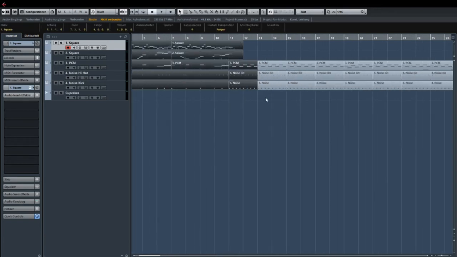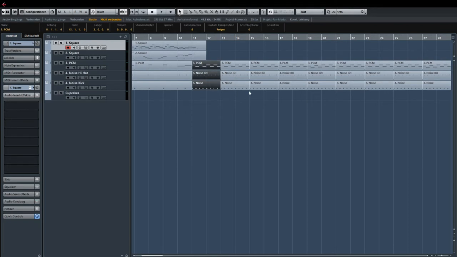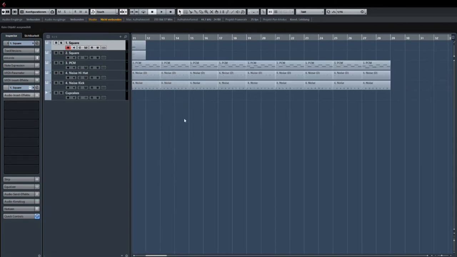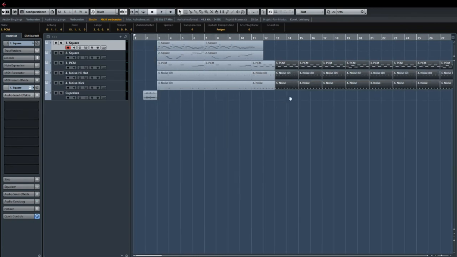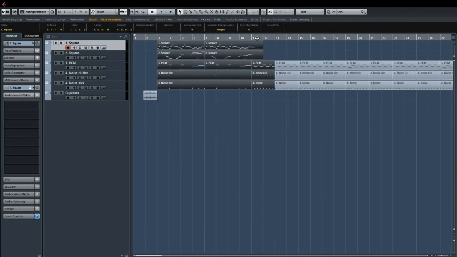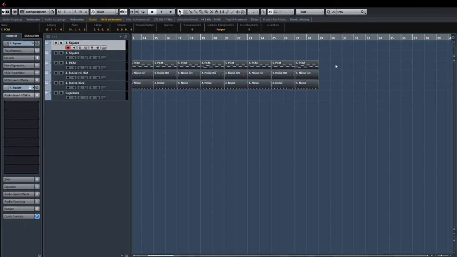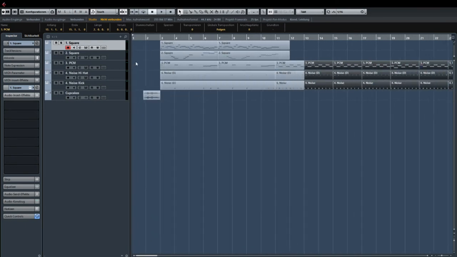Like, that's the intro. Here's the transition. And this is gonna be the main melody part, like the A part, I guess. I guess technically this is kind of the A part. It's gonna be the B part. Maybe I'm gonna make this an ABCD piece, actually.